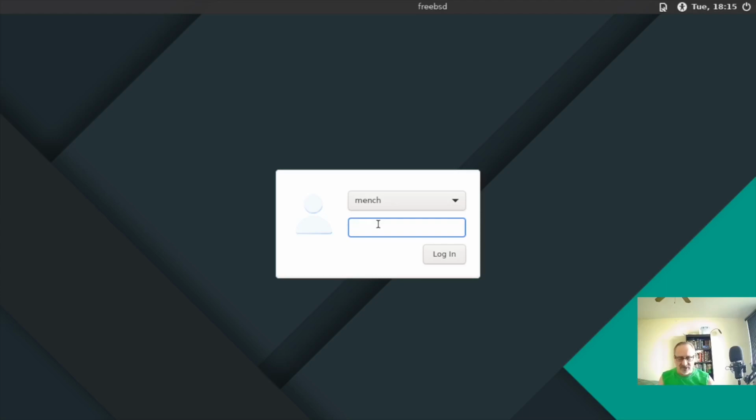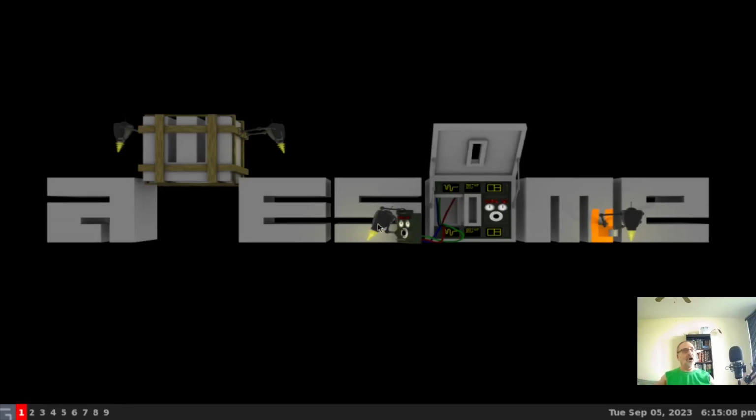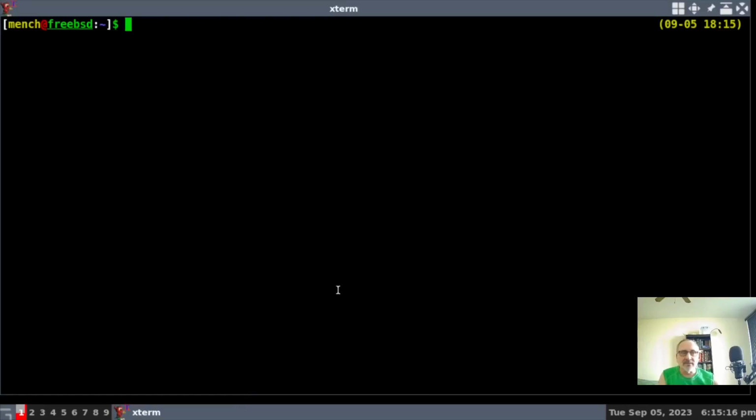And we're at the login manager. Let's just go into Awesome. I'm not going to go into the Cinnamon desktop. Let's put my password in. And now we're in the Awesome window manager. So let's open up a terminal. And let's do those commands again.